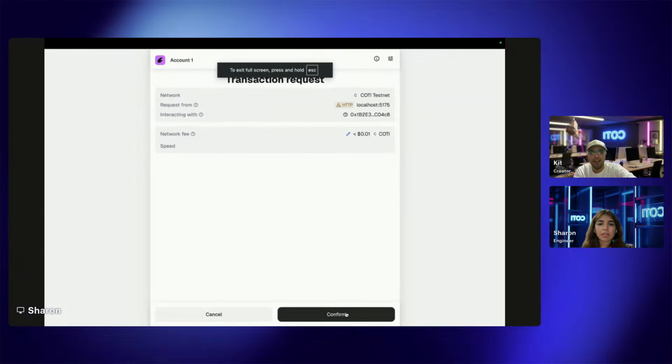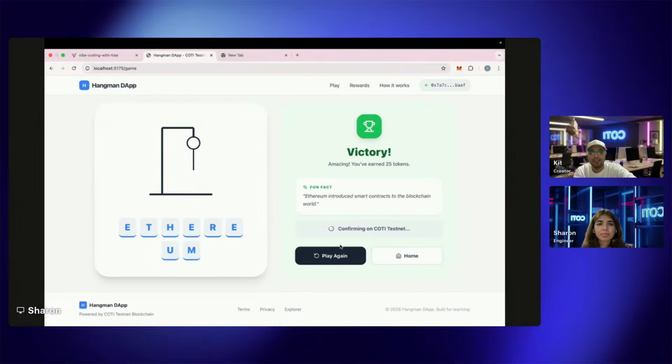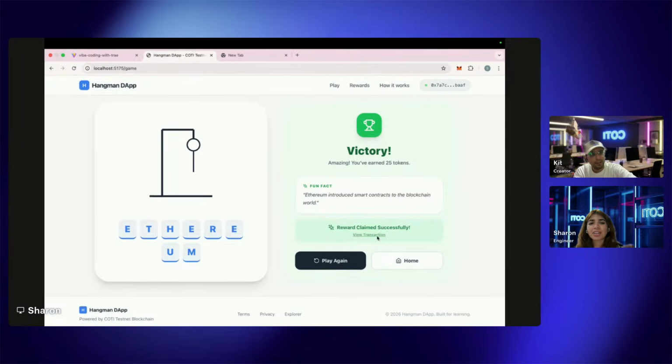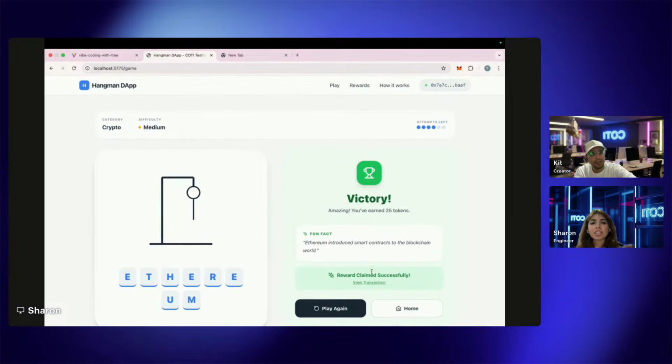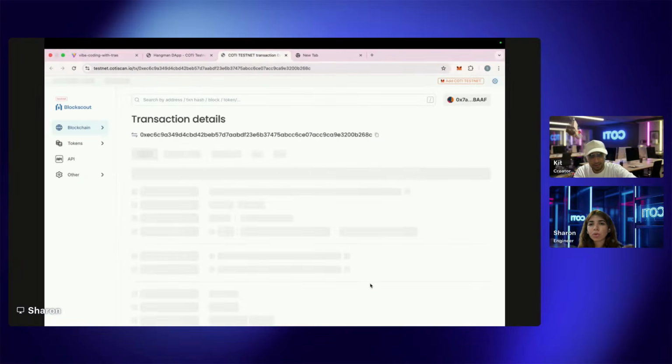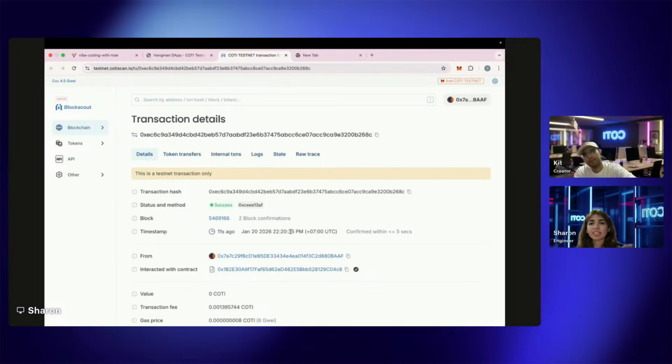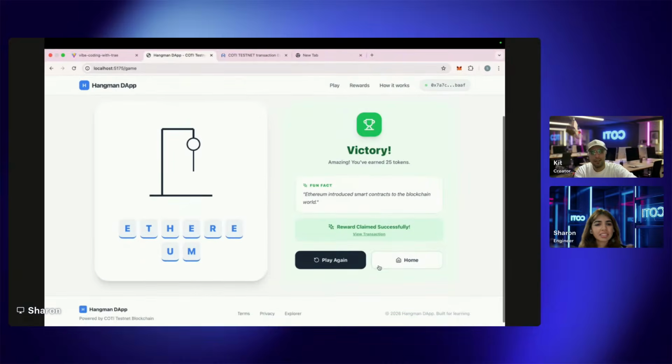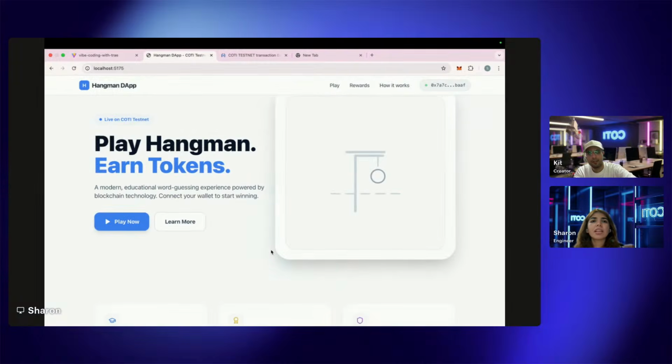See? So nice. But this is testnet, right? Yeah, this is all still testnet. Yeah, that's right. So I think I really like this UI more. View transaction. It's gonna take me to the block explorer. That's the link. Wow, cool. Okay. Home. Yeah. All right.